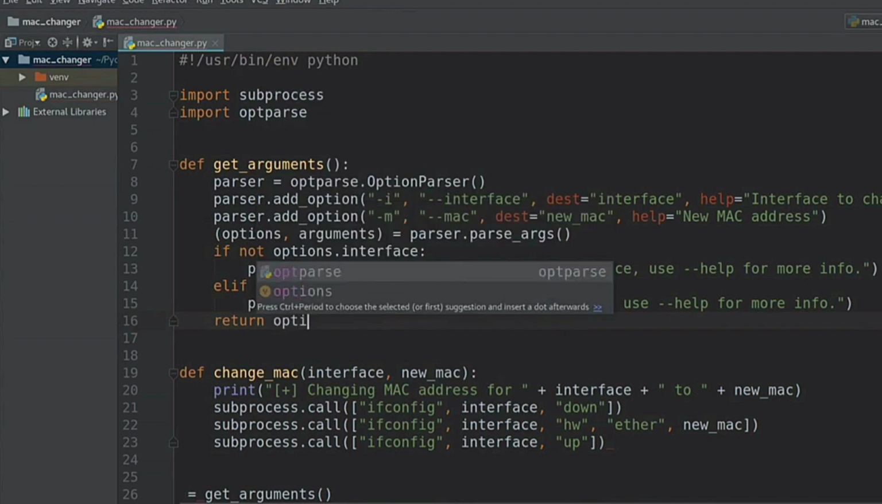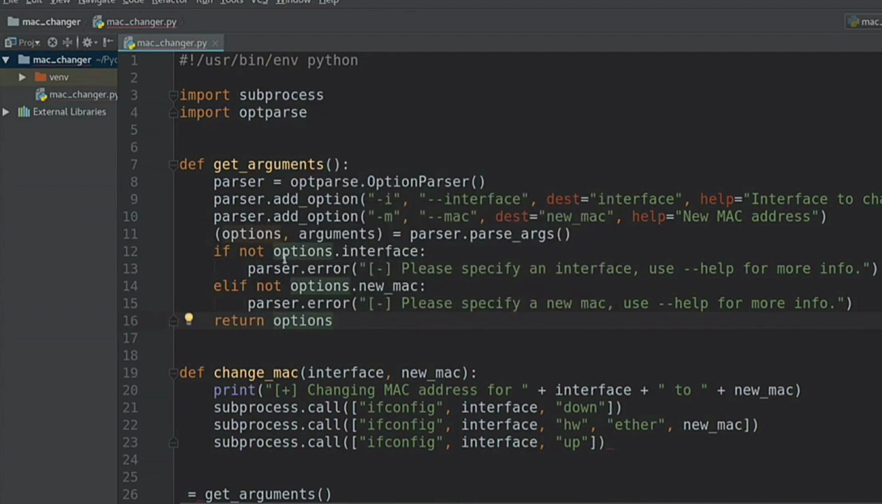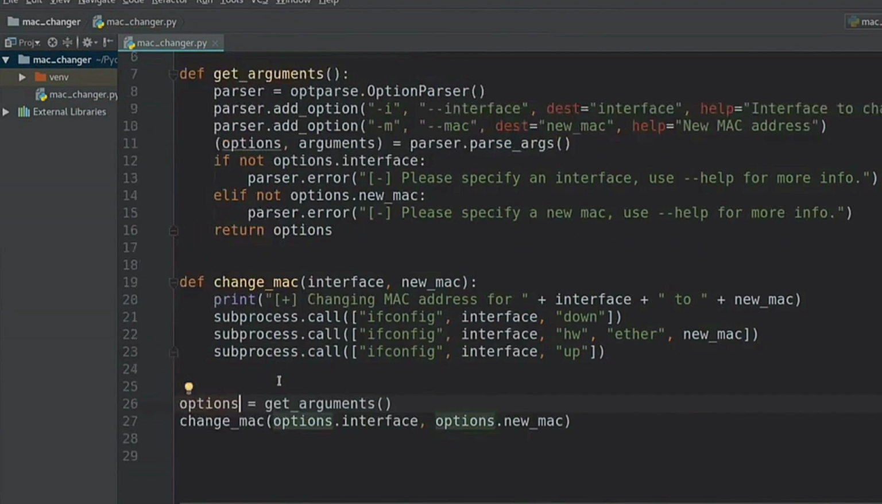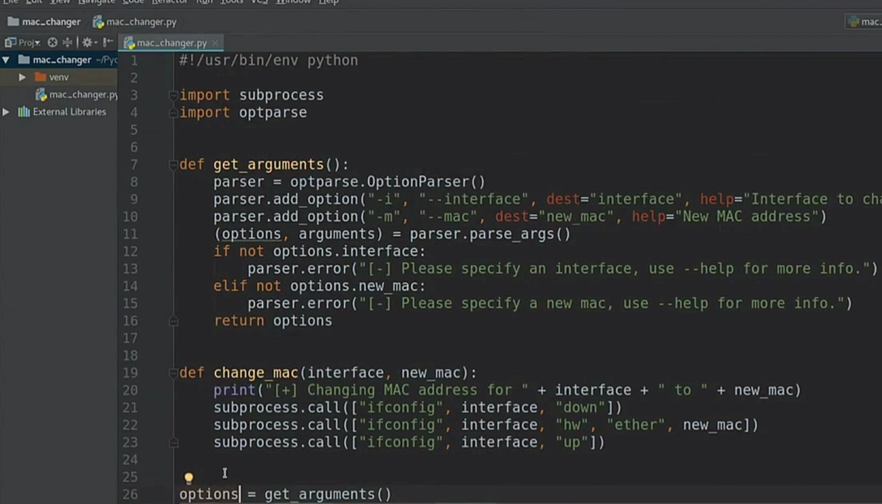So all we have to do at this point is return options. And I chose to return options because we never use the arguments in our program. So it makes sense to just return the options from the get arguments in here, and then when we're calling get arguments here we have to capture the value of options, and I'm just going to create another variable and I'm going to call it options, and that's it. Now let's have a quick look at our program.